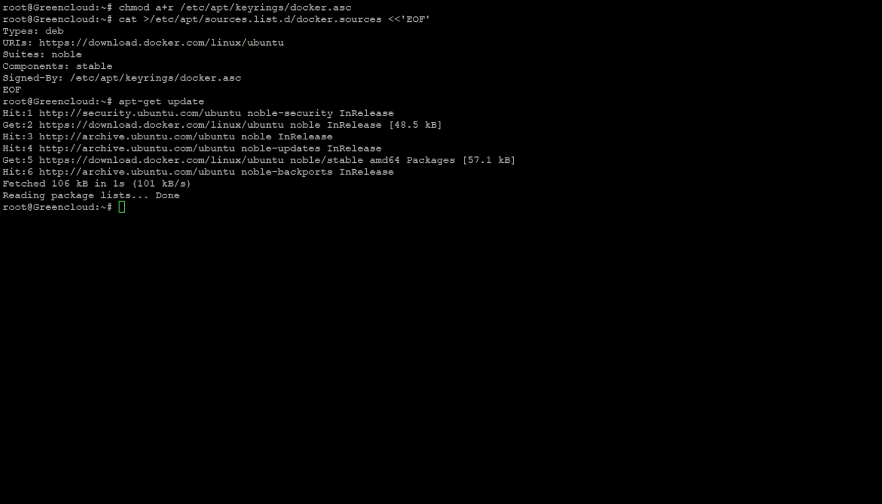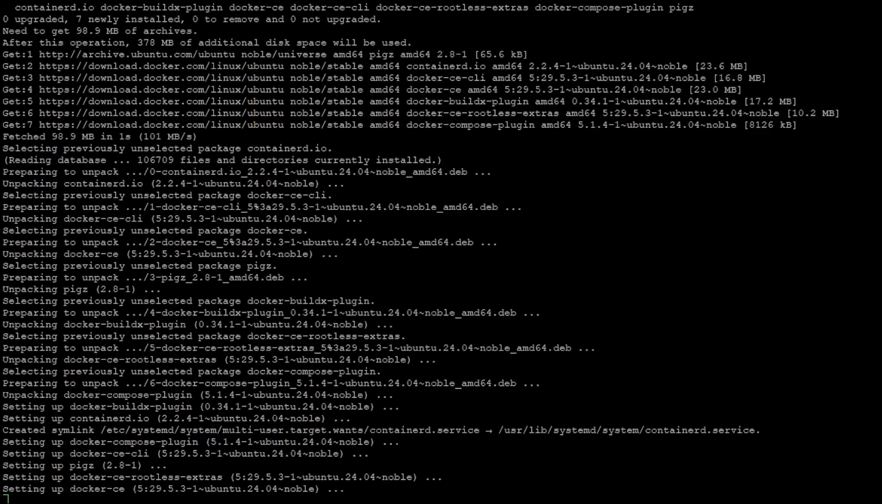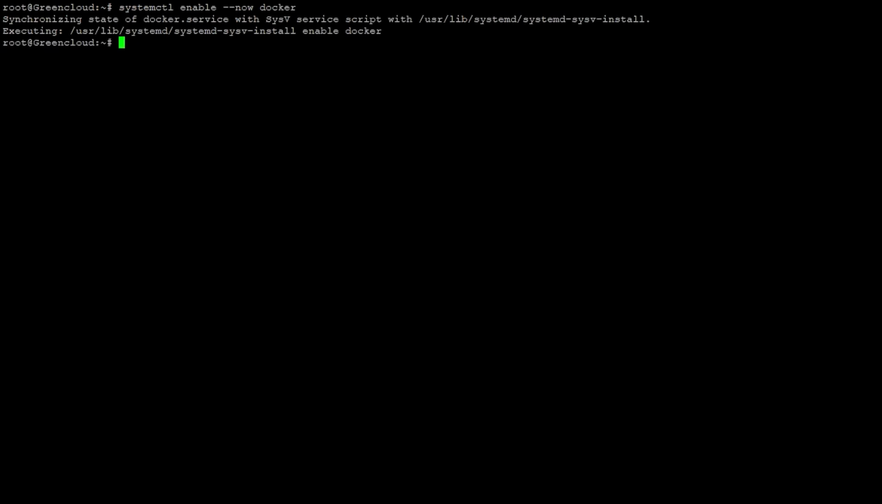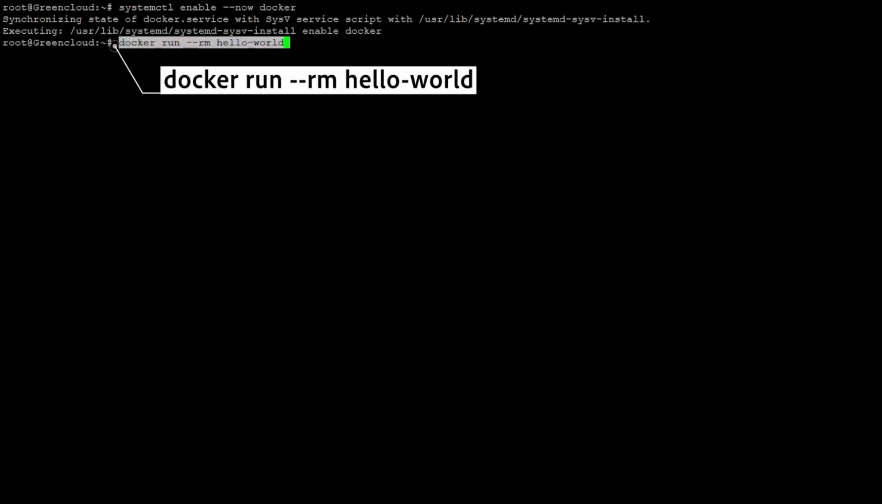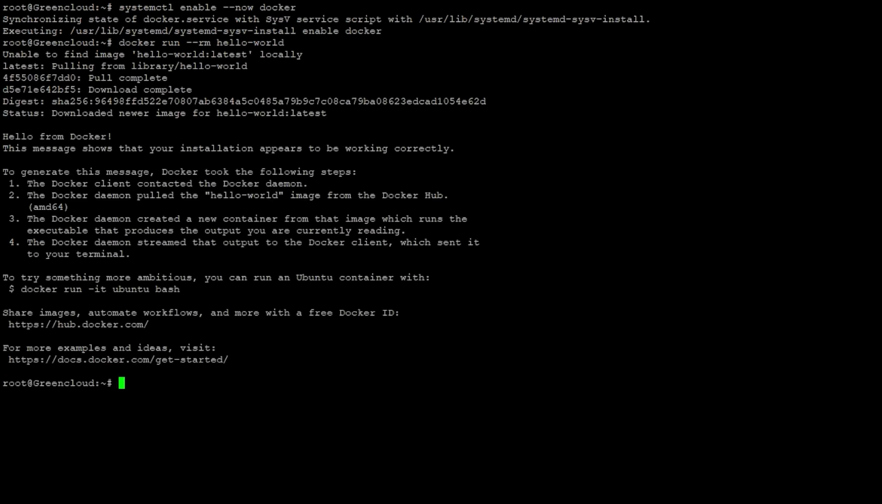Now, install Docker Engine and Docker Compose. Next, enable Docker so it starts automatically after every reboot. Continue to verify that Docker is working correctly. Then, display the installed Docker version. Continue to display the installed Docker Compose version. If all commands complete successfully, Docker is ready for use.